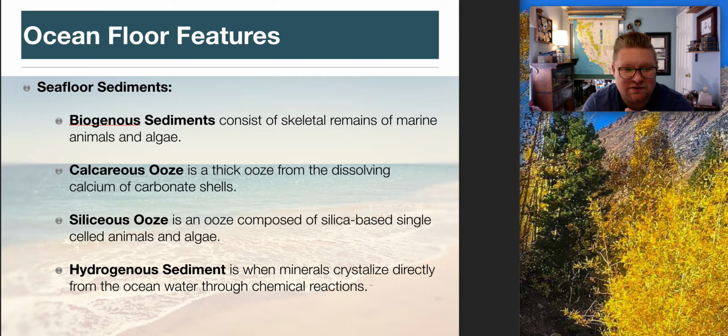The one that I think is the most interesting is the calcareous ooze, just because it's kind of fun to say. But even looking at the biogenous sediments, they consist of skeletal remains of marine animals and algae. Perhaps you've seen chalk, like on a chalkboard. That's usually biogenous sediments, because that's broken up skeletal remains in oceans. So looking at the White Cliffs of Dover is part of that material.